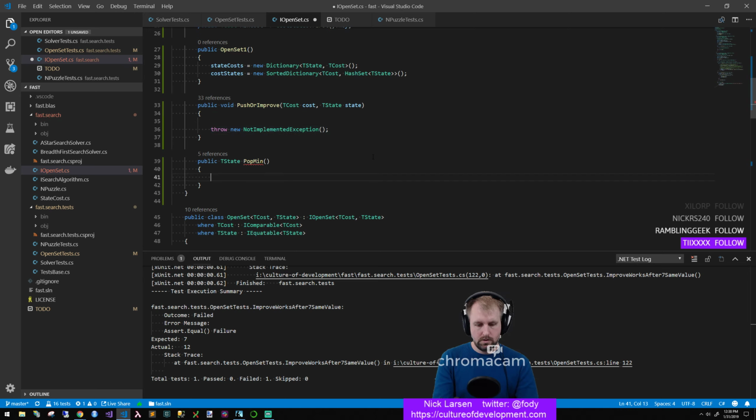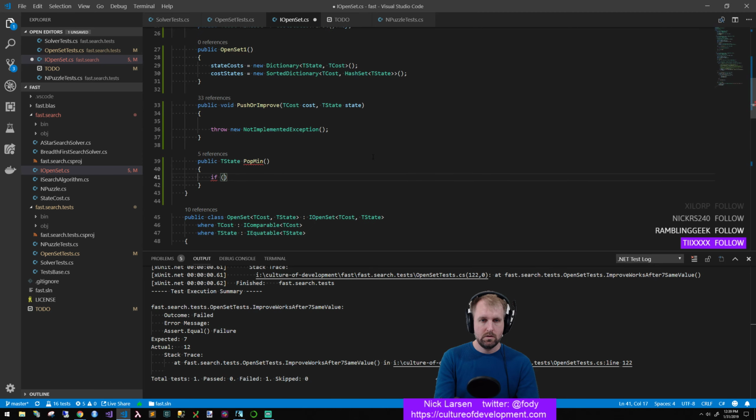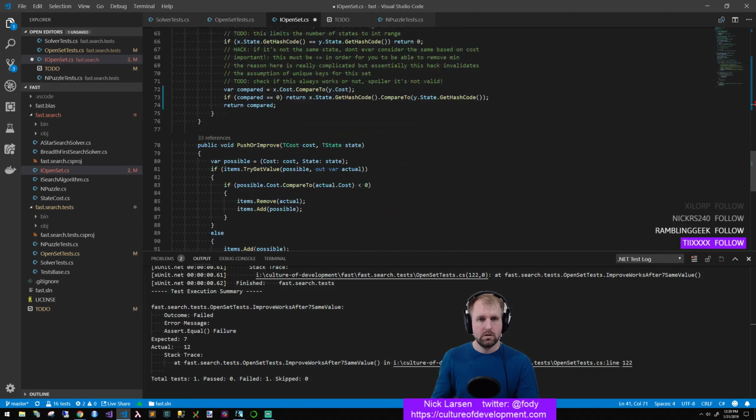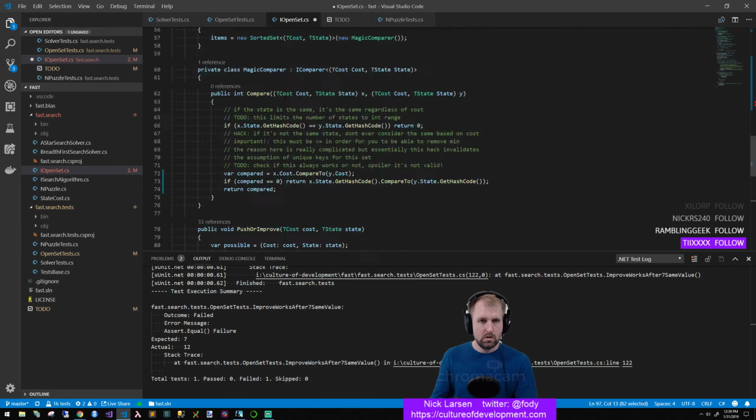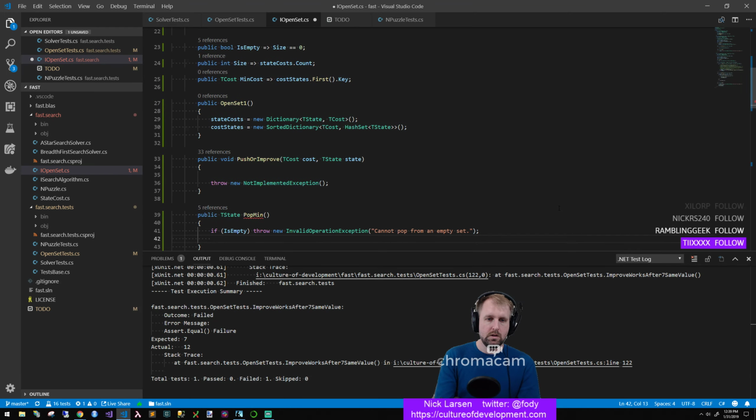So what we say is cost states. All right, if size equals 0, throw new invalid operation exception. Yeah, let's just copy that actually, because that one was, if is empty, even better. Okay, if is empty. Otherwise, what we want to do is get the top. So I want to say var min cost states.